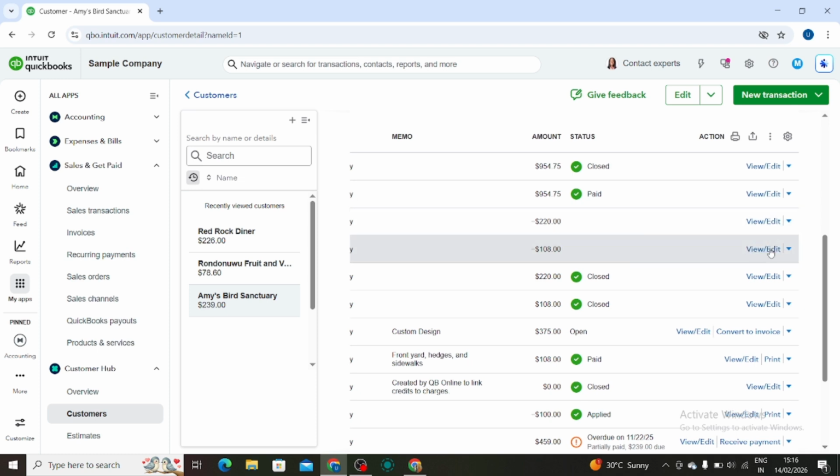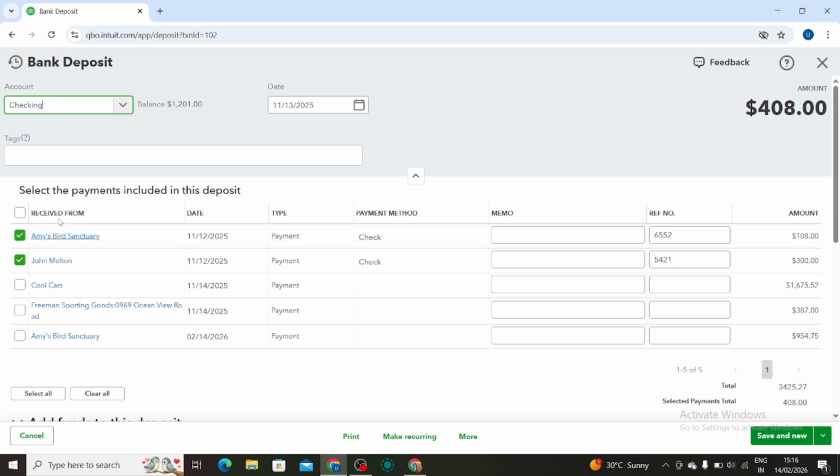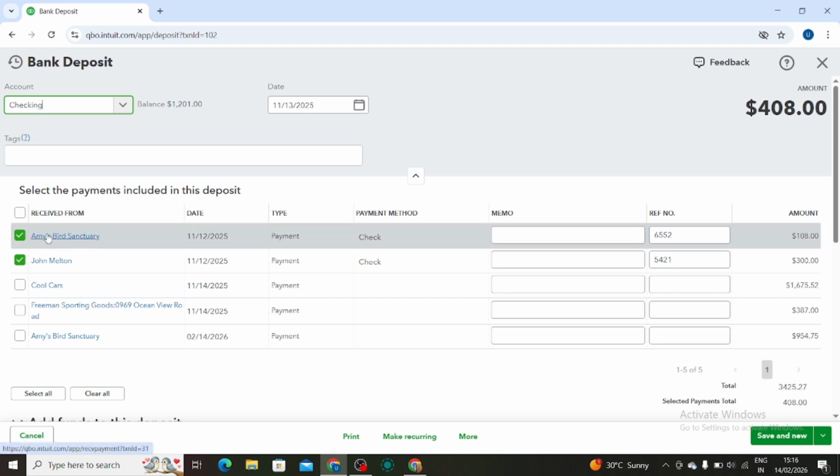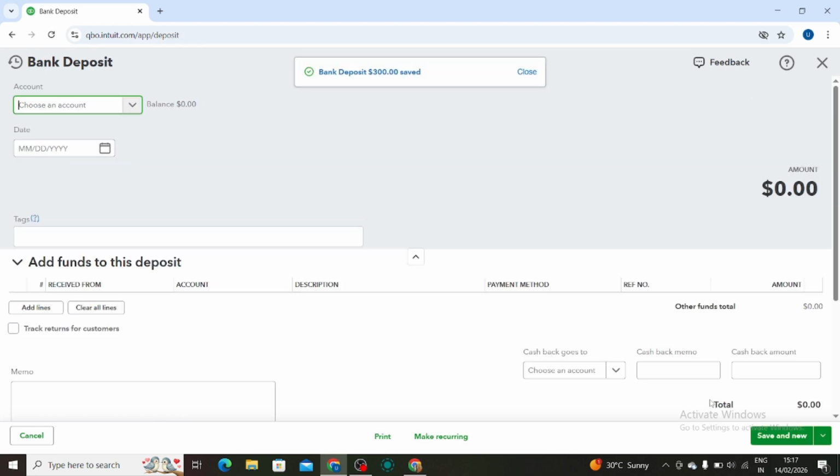Step 4. Remove the payment from the deposit. Inside the deposit screen, you'll see a list of payments included in that deposit. Find the payment you want to remove. Simply uncheck the box next to that payment. After unchecking it, click Save and Close. Now the payment is no longer tied to the deposit.